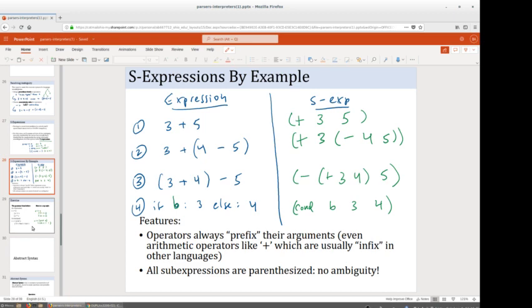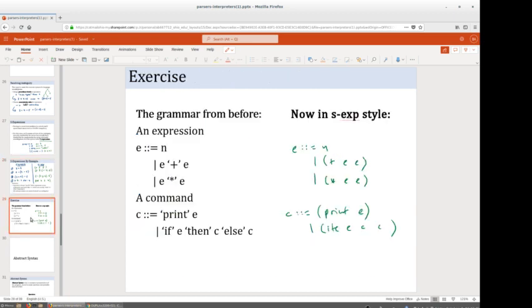And then for if B, then 3 else 4, you could write just like this, where this doesn't have to say con. It could be any keyword you want. This could say if or something, but it's common to use con. And then the Boolean expression, and then the 2 case expressions, the 2 branches. So operators always prefix their arguments. Everything's prefixed, and you use parentheses everywhere. So there's no ambiguity.